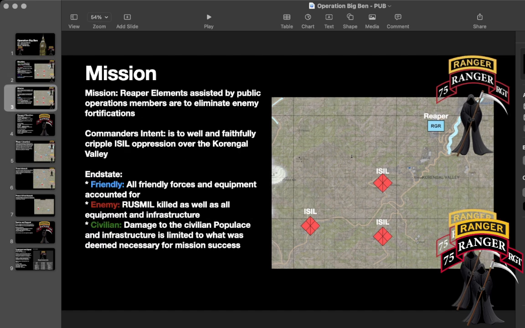Next, like I said, this is your who, what, when, where, and why. I go over the mission, the commander's intent, and the end state, and as usual, I include graphics.